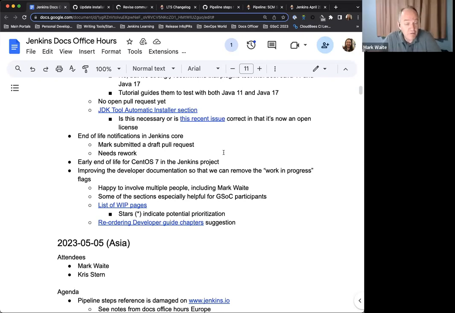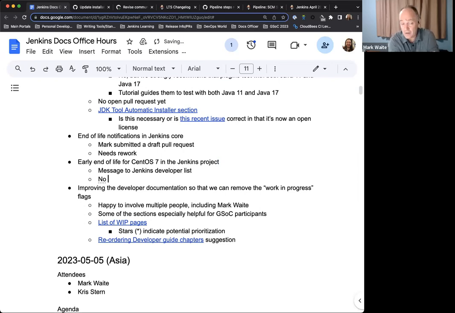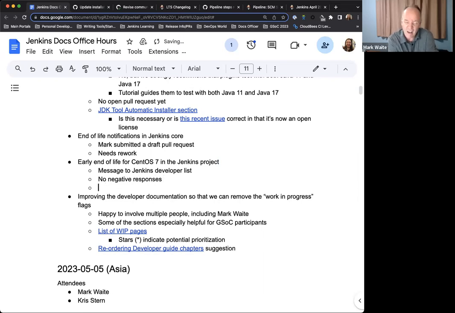So it's been awfully quiet. In my request to the Jenkins developers list, I submitted a message saying I'm proposing this, and no responses that were negative to it. Basil Crowe observed, hey, we've already dropped support, and other projects have already dropped support in various subsections.